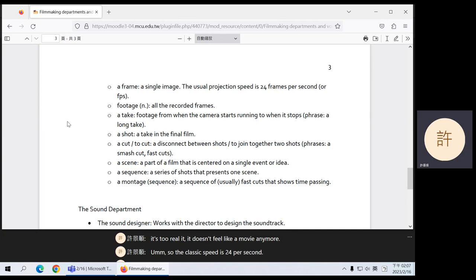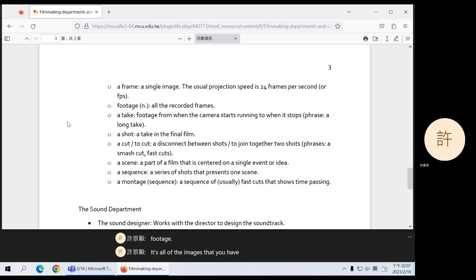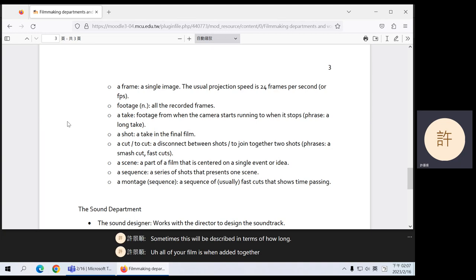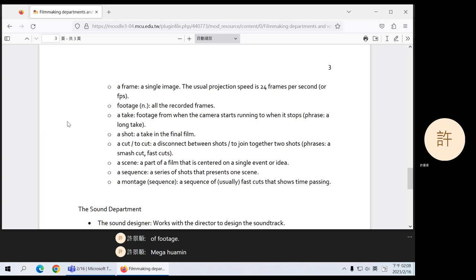When you put all of the images together, that is called the footage. It's all of the images that you have. Sometimes this will be described in terms of how long all of your film is when added together. So for a really long movie, you might say somebody shot 1,000 feet of footage. 就是胶卷加起来有1000英尺长。 So it's a way of talking about how long your film is.